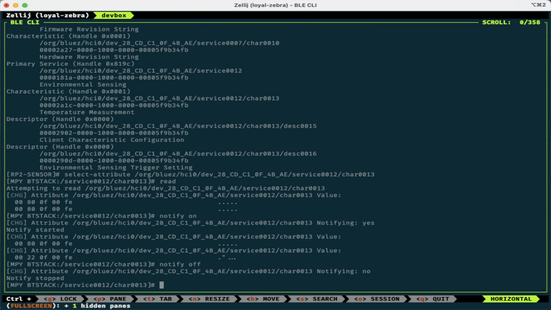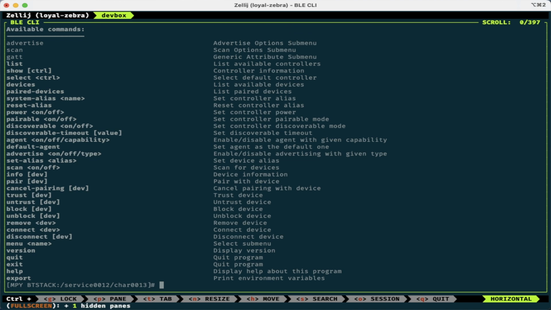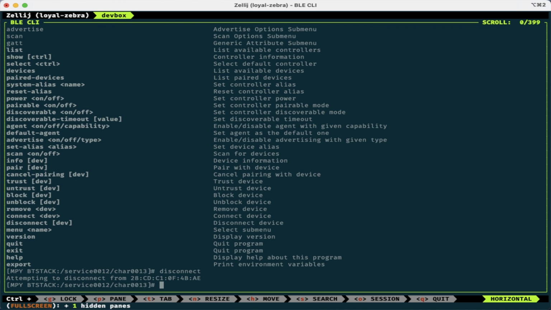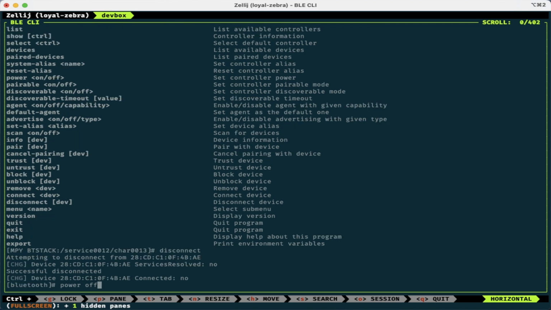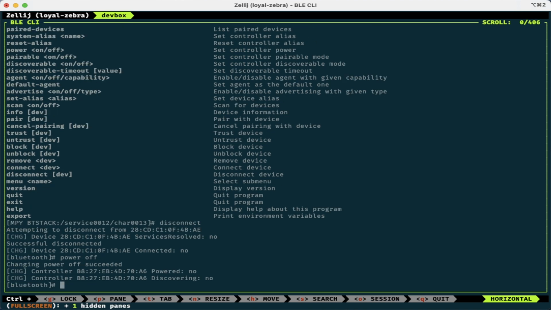Okay, so I stop the notifications, and the only thing that is left to do here is basically disconnecting from our BLE peripheral. So I'm going to go back from the GATT menu, and I'm going to disconnect from the device, and I'm going to power off the Bluetooth radio. And that's basically it.